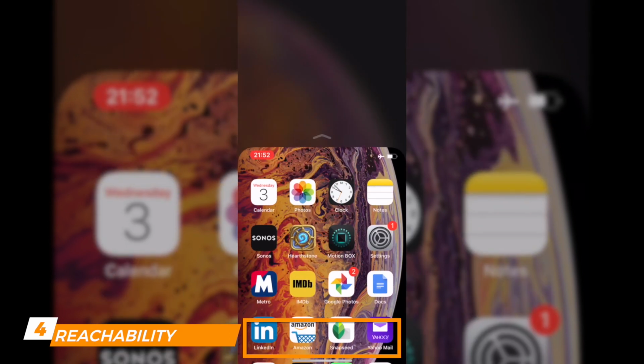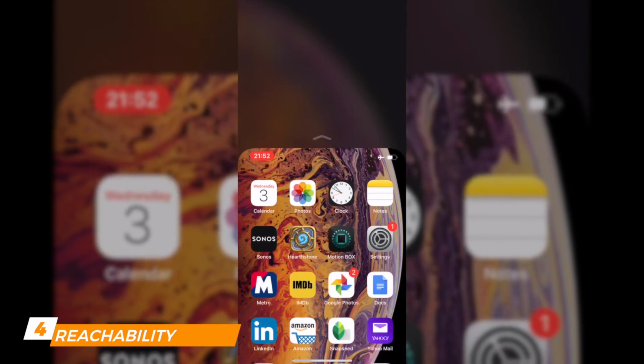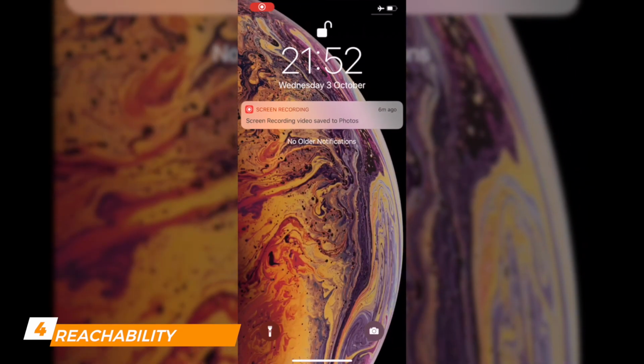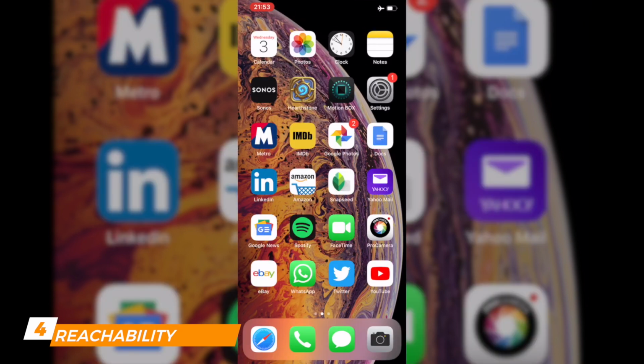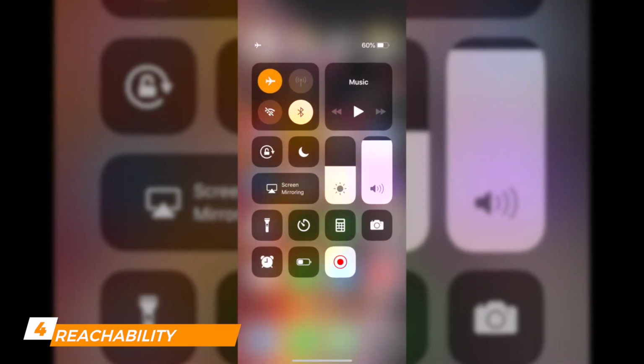Again, swipe down and you've got access to the top row. Go down once again. Now if I swipe down from the top of that screen, I can easily trigger the notification screen. Go back home. So now what I'm going to do, I'm going to do reachability again, and I'm going to swipe down from the top right of that screen, and then I easily activate the control panel.